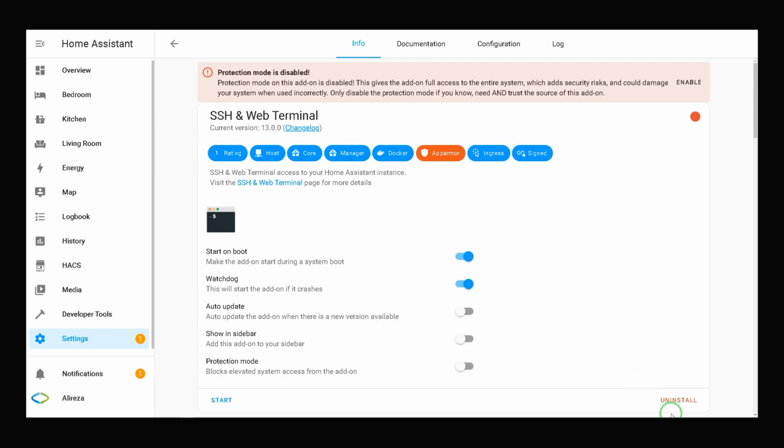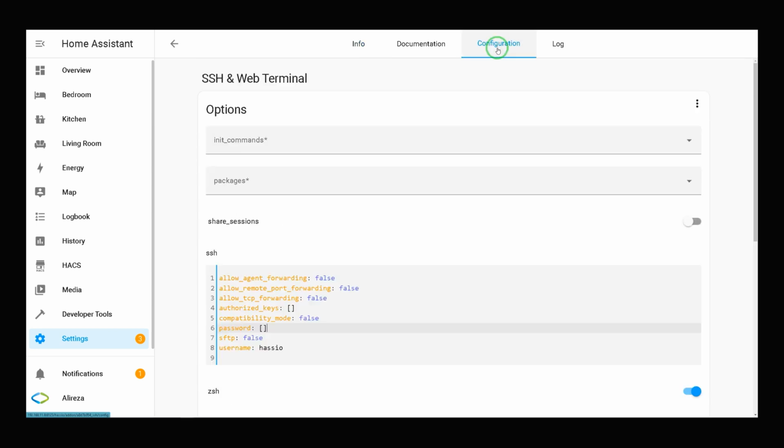By opening it, you should see the install button here. By clicking install, the installation begins, wait till it completes. After that, navigate to Configuration. In this page, in front of Options, we have the menu, three dots. Click and choose Edit in YAML.